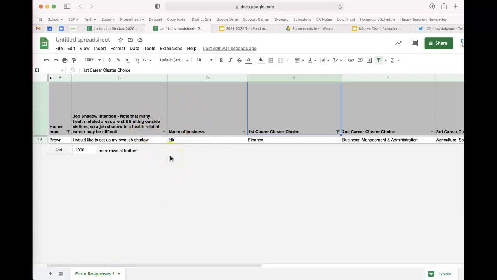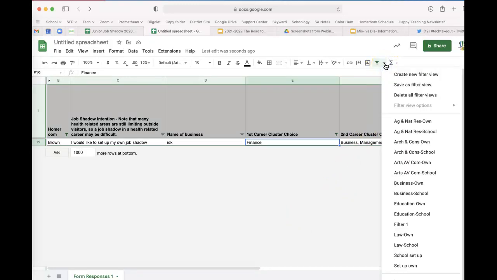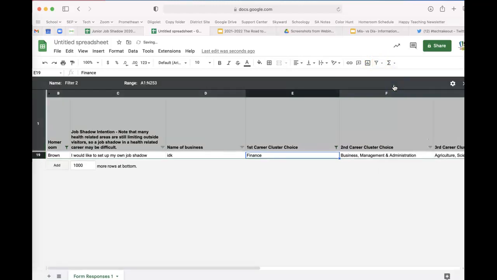So let's say I wanted to save this filter view so I could come back to it again at another time. If I go up to the filter button and choose the drop-down triangle next to it, there is a Save as filter view. And when I click on it, this black bar will appear in the upper left-hand corner, and it's going to allow me to put in a name. So when I do that, this particular filter will be saved under that name.